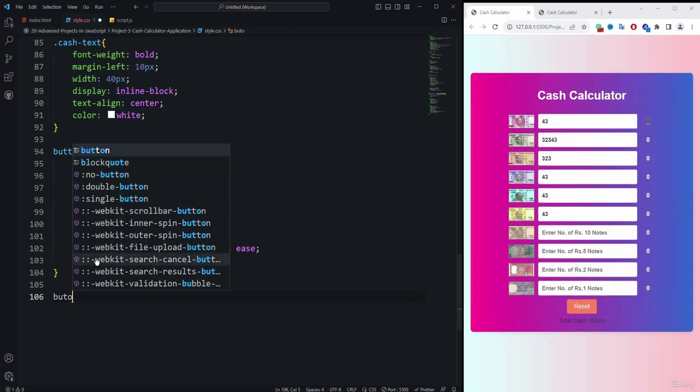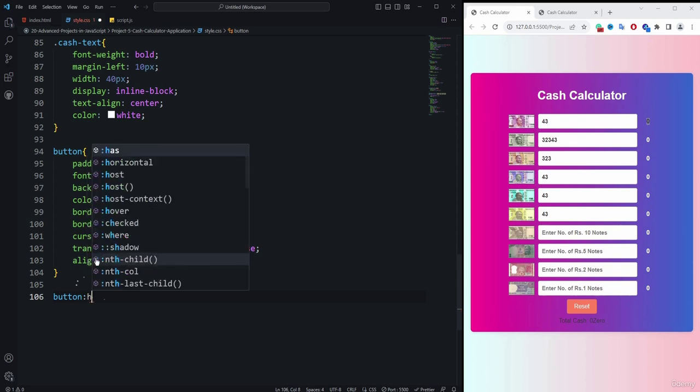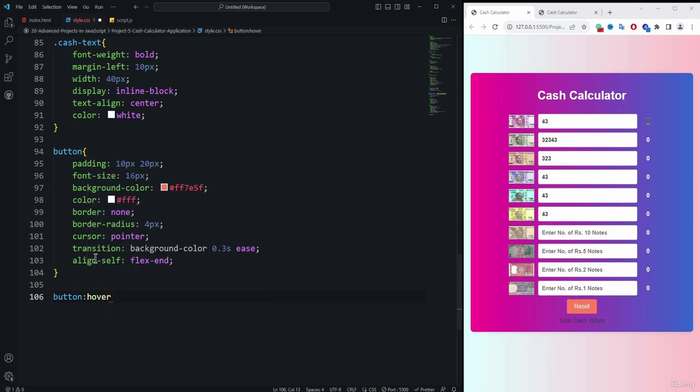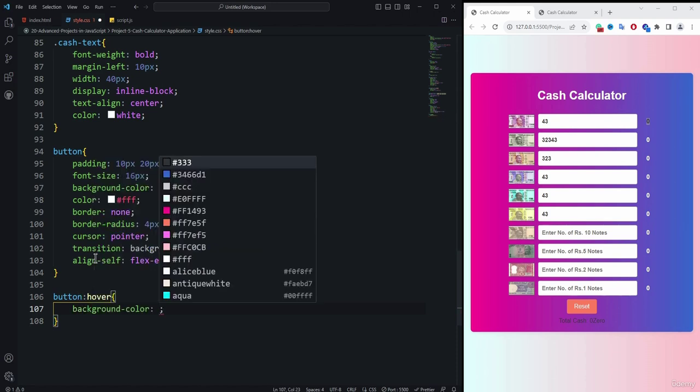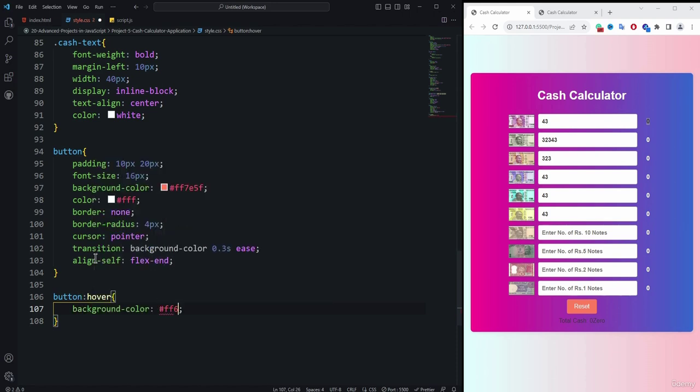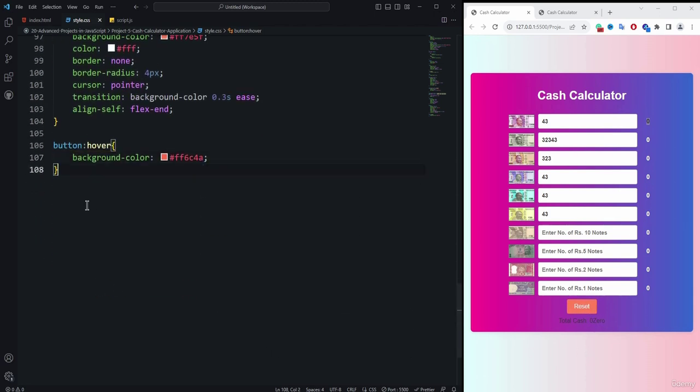Here we need to add the button, then this is going to be hover. Then we need to start the block of the code, just like background color as symbol FF6C4A. You can see if I hover it, then you can see the color of the button will become a little dark orange.